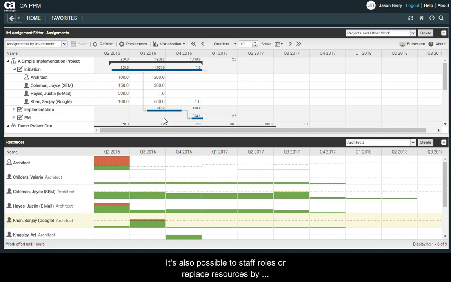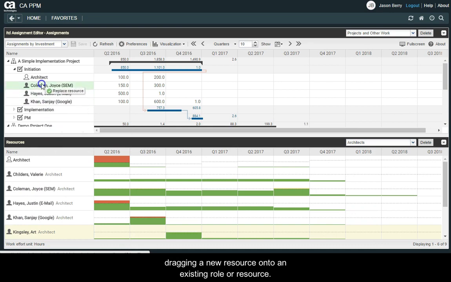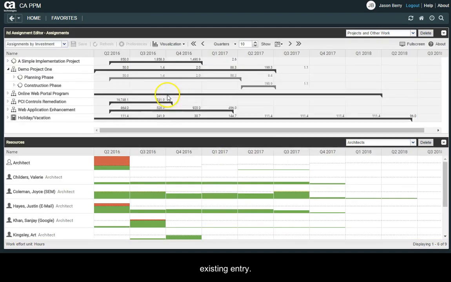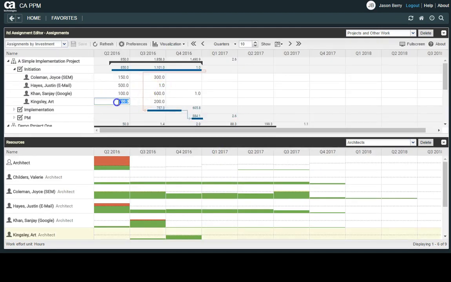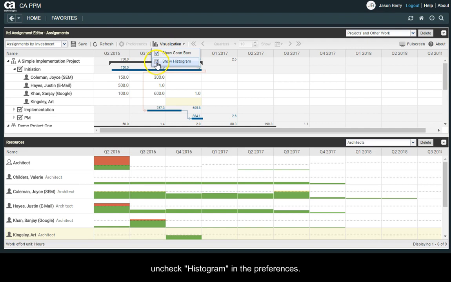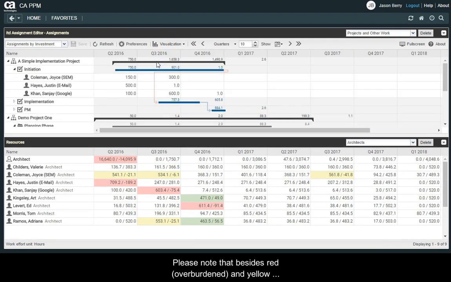It's also possible to staff roles or replace resources by dragging a new resource onto an existing role or resource. The new resource will then take over the work of the existing entry. If you prefer to see resource loads in a tabular view, just uncheck histogram in the preferences. Please note that besides red, overburdened, and yellow, slightly overburdened, there's also green for well-planned and white for capacity left.